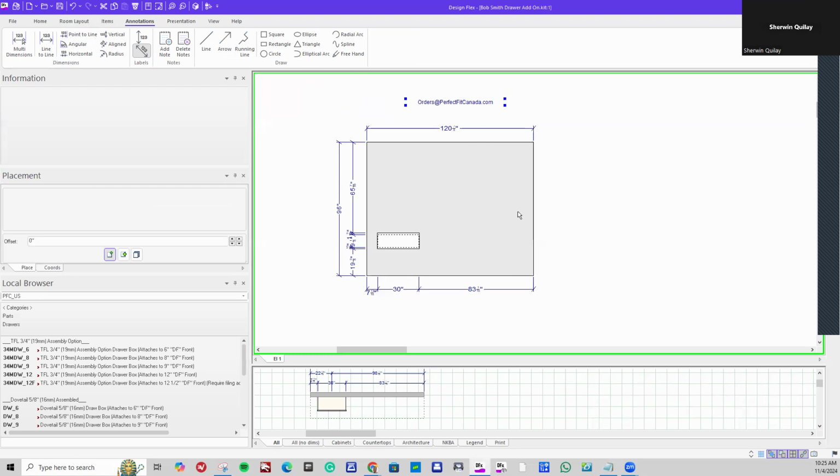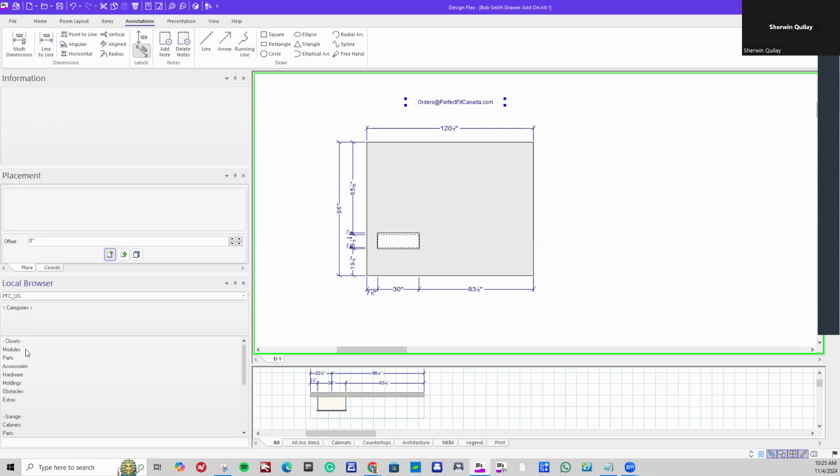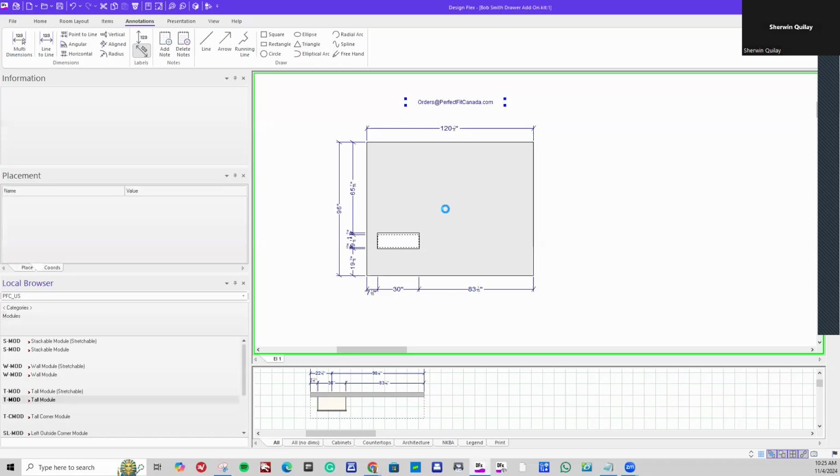So that's one way how to add drawer boxes with and without hardware and how to do it on its own. Let's do one more example. Categories, modules, we can easily grab another tall module.